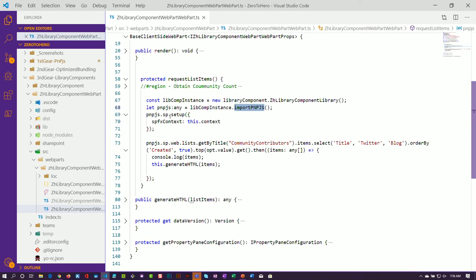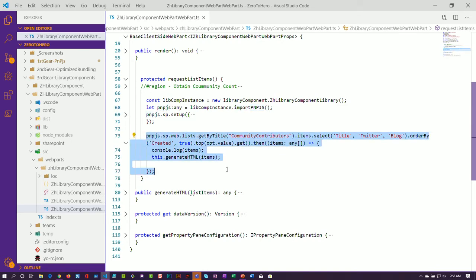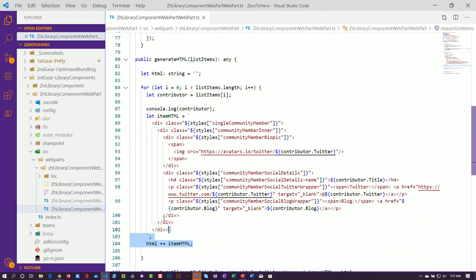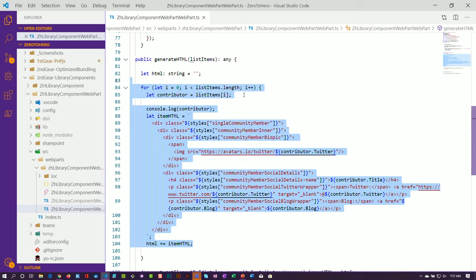So I went ahead and gave it a name of PNP.js, and now this should start looking very familiar. We're simply making a request to our list using the library component, which is a copy of PNP.js, right? So it gets very simple. Once we get our items, we call the generate HTML, which again, as we've already seen, simply creates the HTML for our community contributors. Still the same list, same copy and paste almost as I was creating this to go from project to project. So it should be very, very simple to follow at this point.